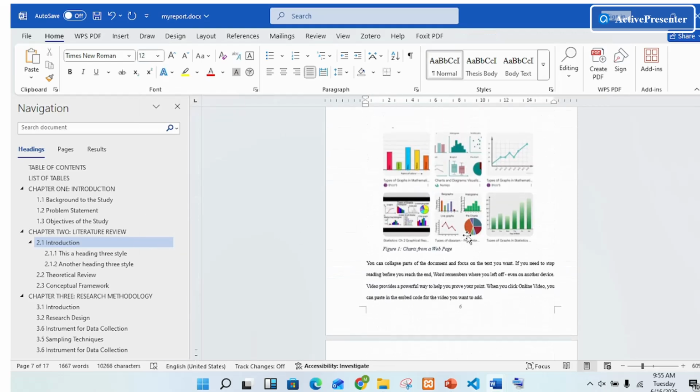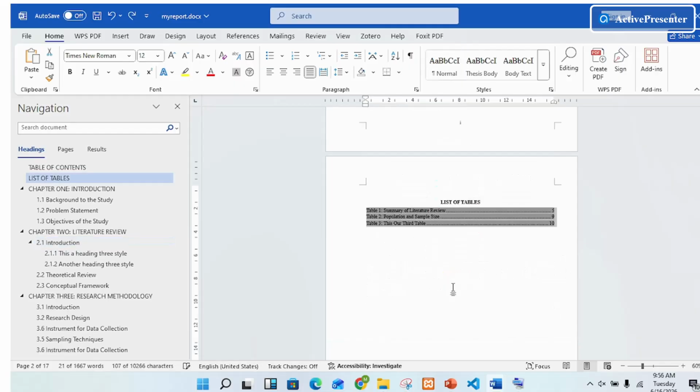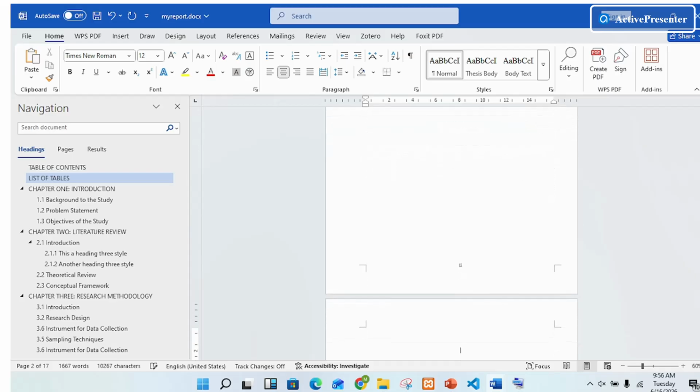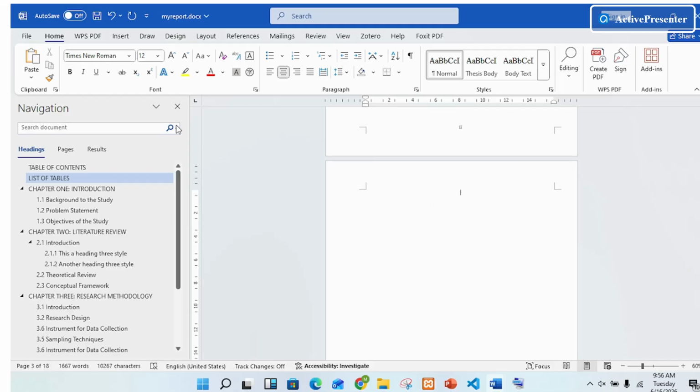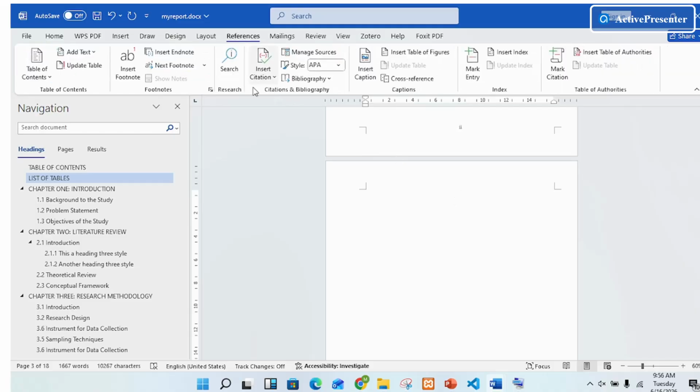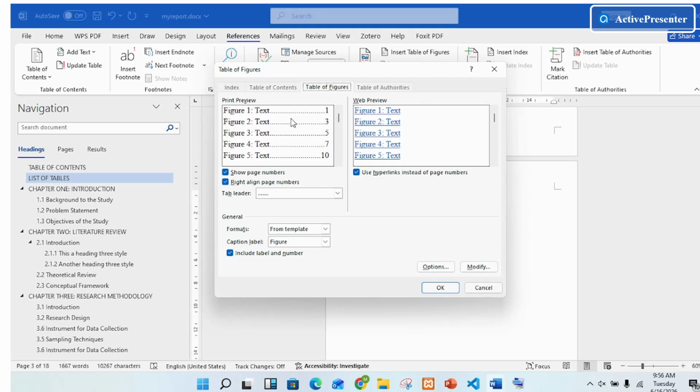I want to make sure that the list of figures is on a separate page, so I press my enter key several times until I create a new page, which is Roman page 3, and I want to place my list of images here. So I go to references. You can see, like we did before, I insert table of figures. So I click on table of figures. This is what I want.